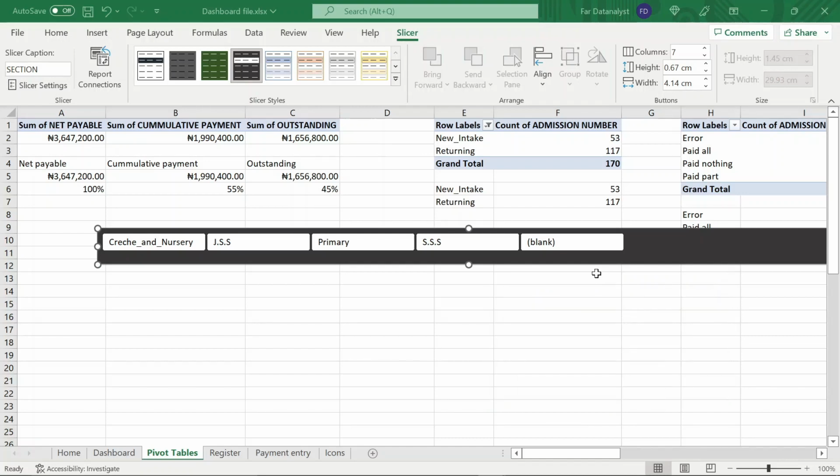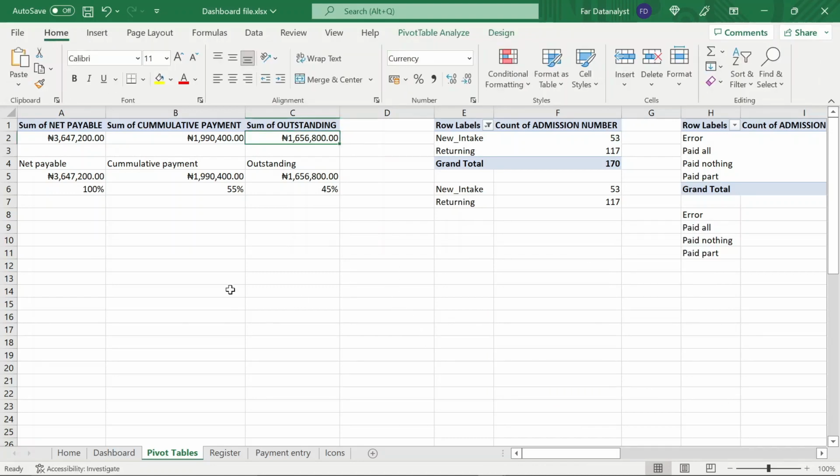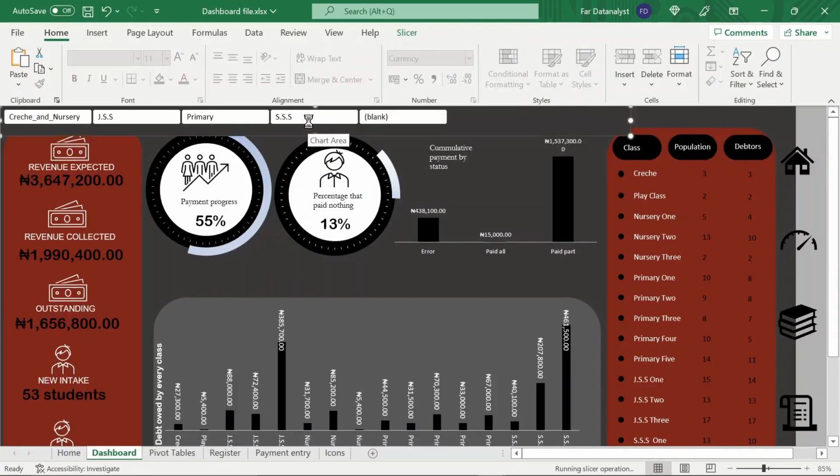Then I click OK. So I just cut this, Control X. Then I come to dashboard. Then I paste. Good. So you can see it at the top like that. So you just adjust.